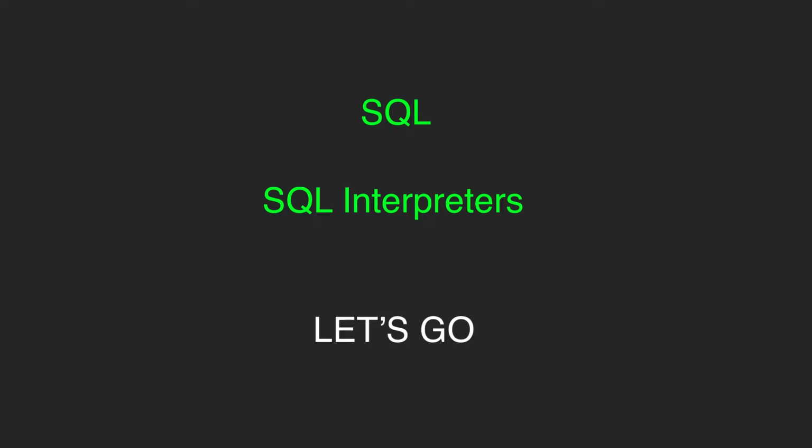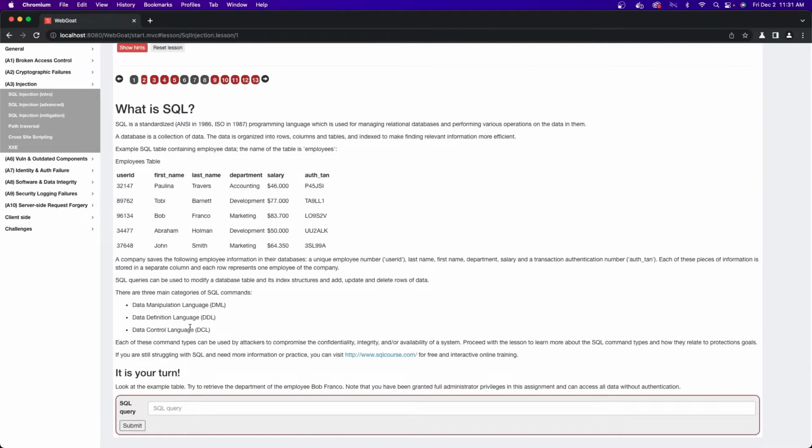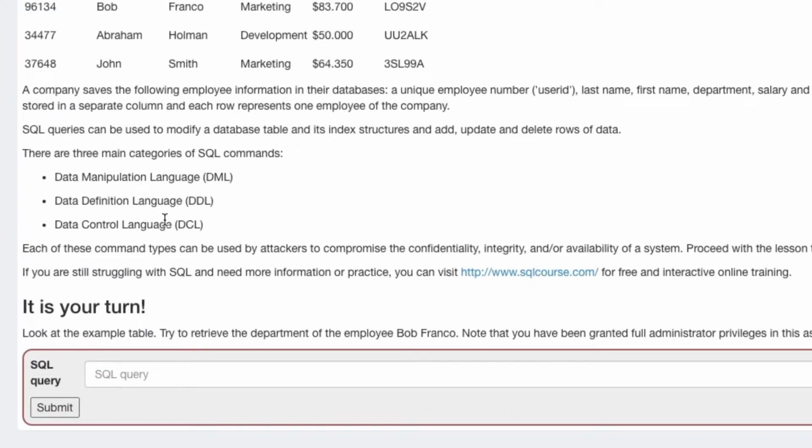Okay, so now that we understand kind of how SQL works, and how it's interpreted by the server, let's jump straight into the module. This first section is asking us to use a select statement to select the department column from all rows in the employees table where the first name is equal to Bob and the last name is equal to Franco.